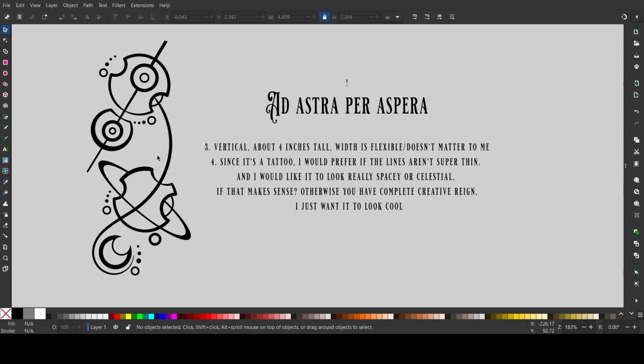So that would be this design, and I hope you think I succeeded in getting it to look spacey or celestial, and I had a lot of fun putting it together, and I hope you like it as much as I do. Thanks, bye!